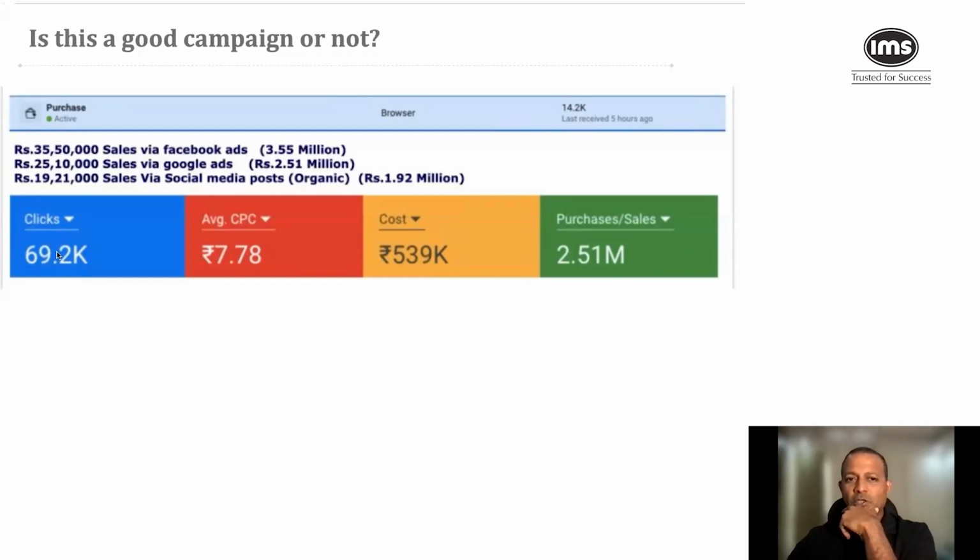These are the clicks, obviously. CPC is the average amount of money that this company spent on each click from the customer. This is the total cost of the campaign, 5,39,000. And this is the total volume of revenues or purchases that this company got, which is 25 lakhs, basically 2.5 million rupees, right? Okay, Rohit is saying, yes, sir, I think it is probably a good campaign.